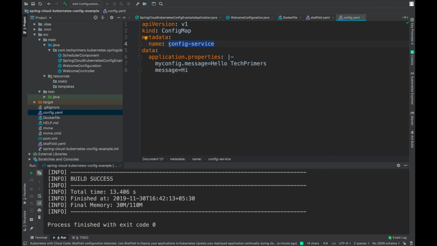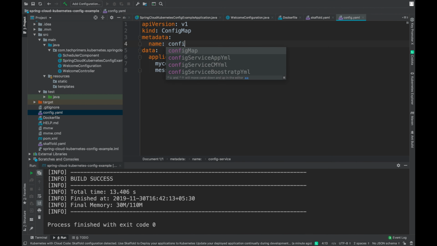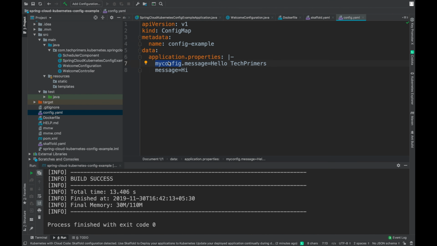Nothing fancy here. Note that the name of the config map should be the same as your application name, or else you will have to change the name in your configuration. So I'm going to use the same example name, config-example. I have two different configurations in the application property. One is nothing but my welcome message, and the other one is my message. Hi from app.properties. I've just added some basic message, nothing else.